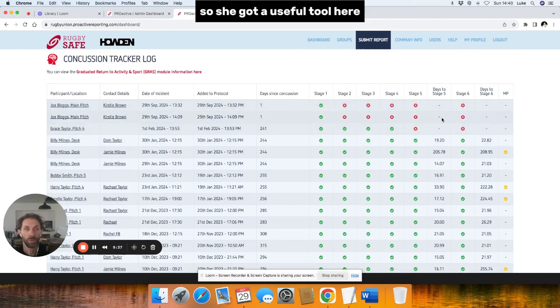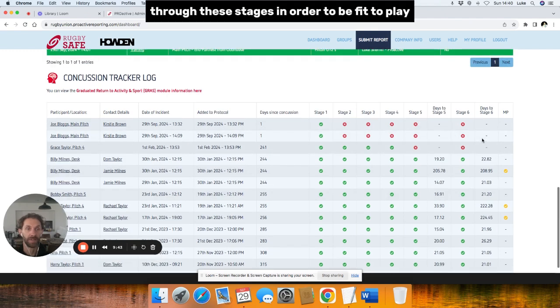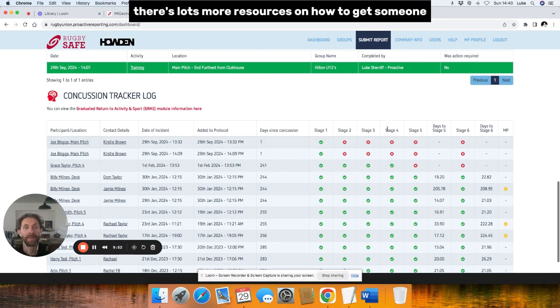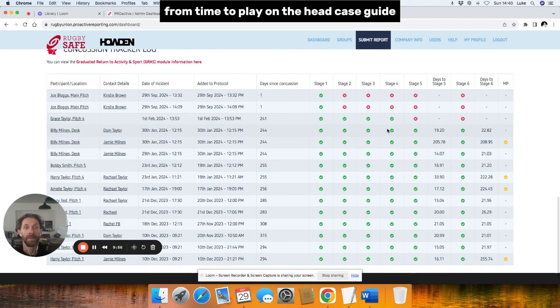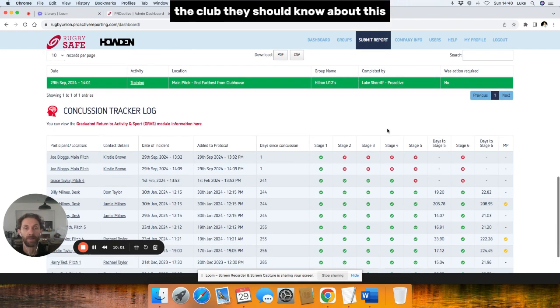It's also got a useful tool here, which is the number of days it's taken for them to return through these stages in order to be fit to play. That gives you an idea of how you're managing concussion instances post the incident. It's a bit of a longer video, and apologies for that. There's lots more resources on how to get someone to return to play on the head case guide. You can reach out to your rugby safe lead at the club. They should know about this.